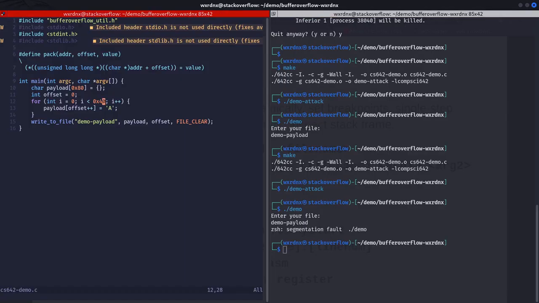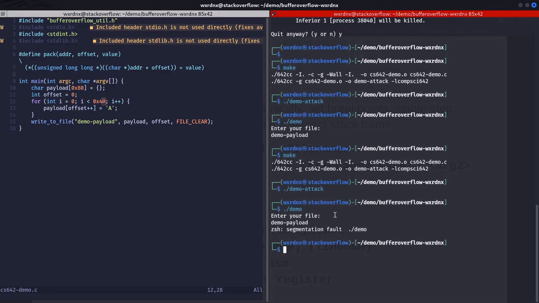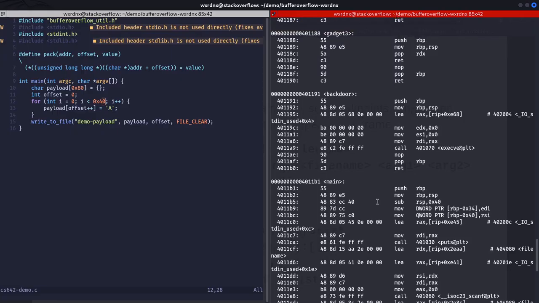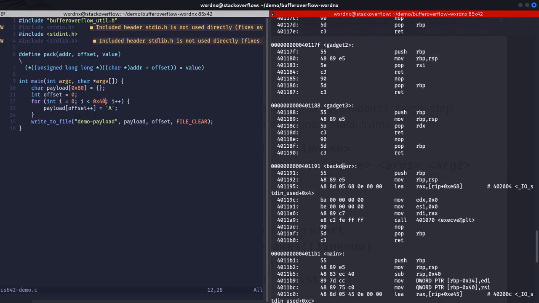Okay, now let's do step 3. For step 3, let's construct our payload. So what payload are we going to use? Well, we can take a look at objdump. Again, objdump -intel -d demo. And let's browse through the code, and you can see, hey, there's a backdoor. Normally there shouldn't be a backdoor, but there is. So let's try overriding it with a backdoor.